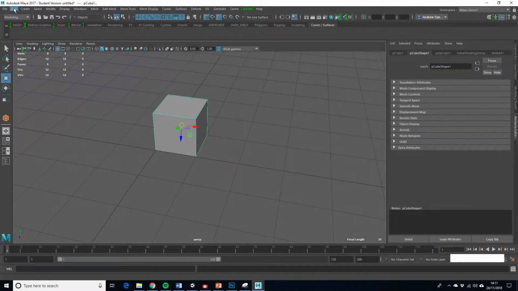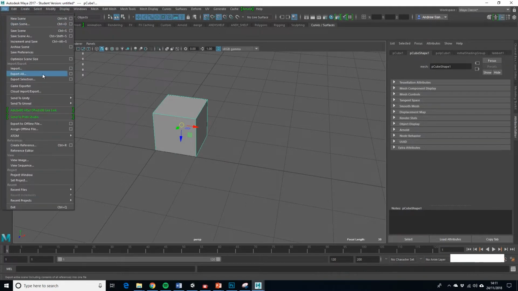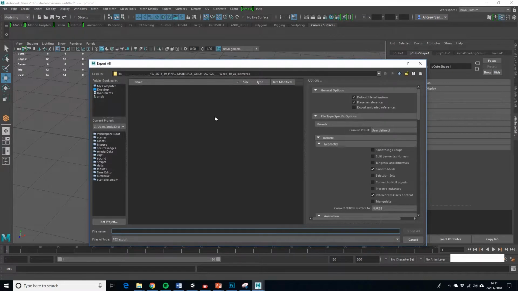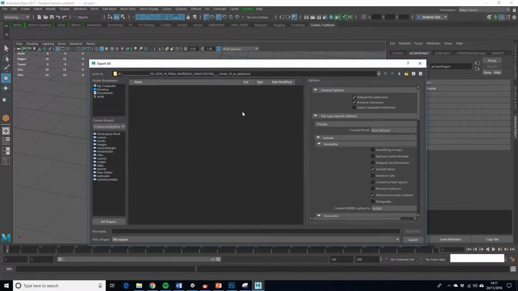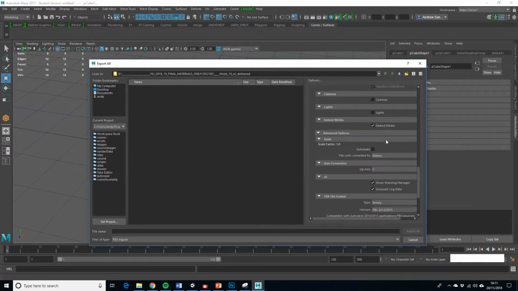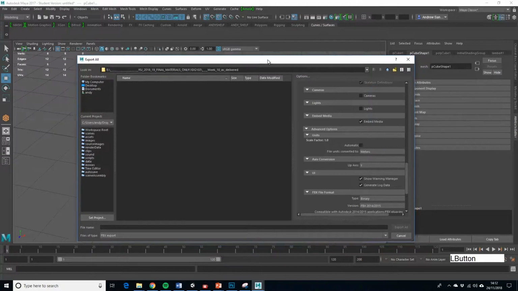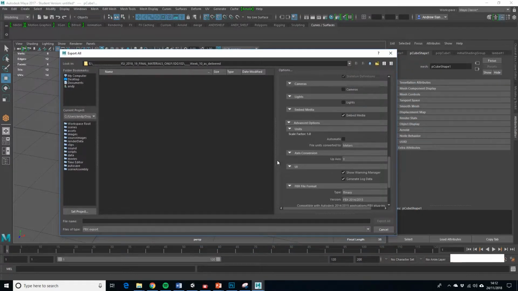If we export that as an FBX, you just from your drop down choose FBX Export, and I'm going to save it into the specified folder. Down here I have turned off automatic units. I have file units converted to meters, so scale factor 1.0 to meters. So that should be a 1-to-1 conversion to Unity. Let's see, shall we?